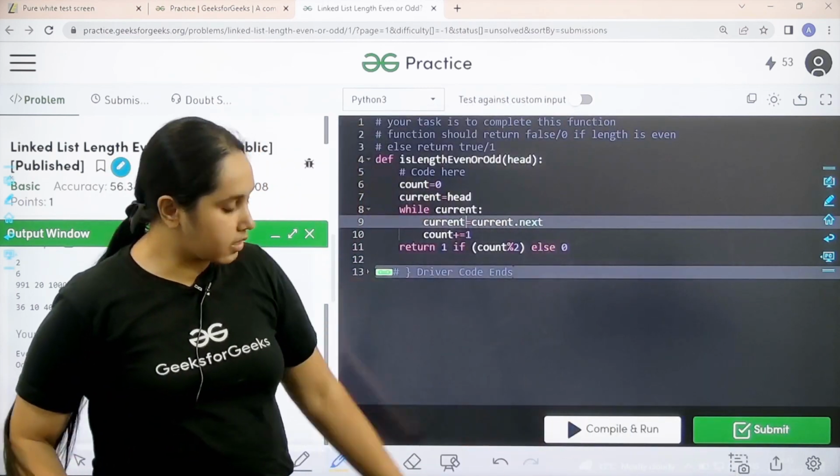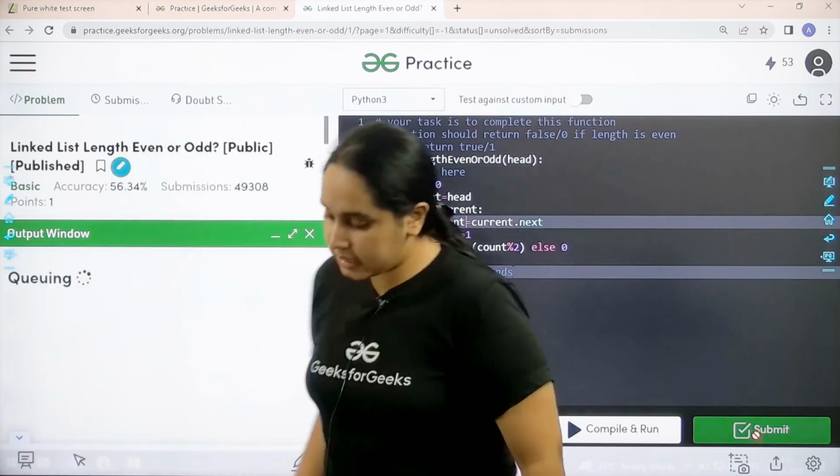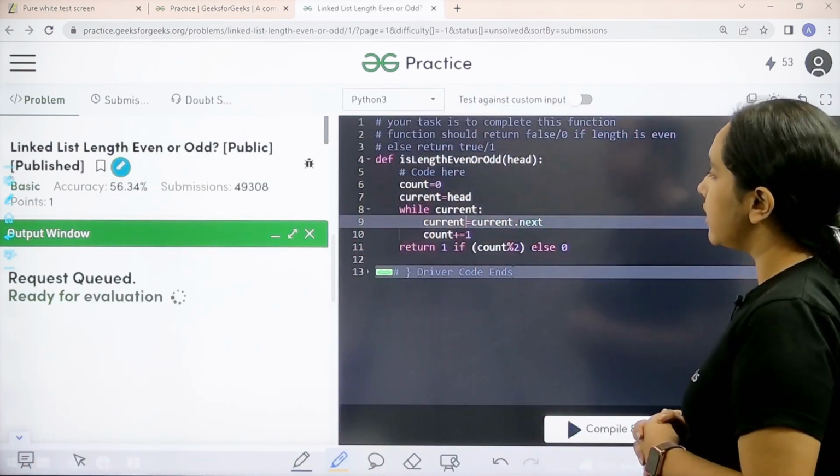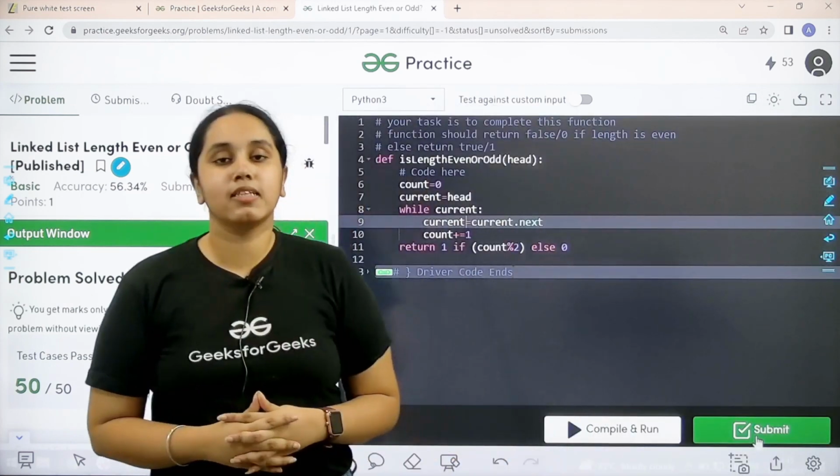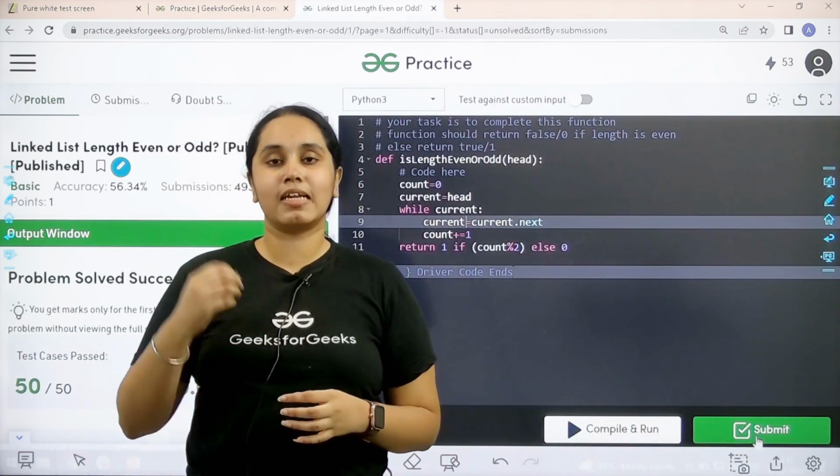So now I would submit the given problem. Let's wait and see. Okay, so the problem is solved successfully, and this is how you solve the practice problem linked list length even or odd.